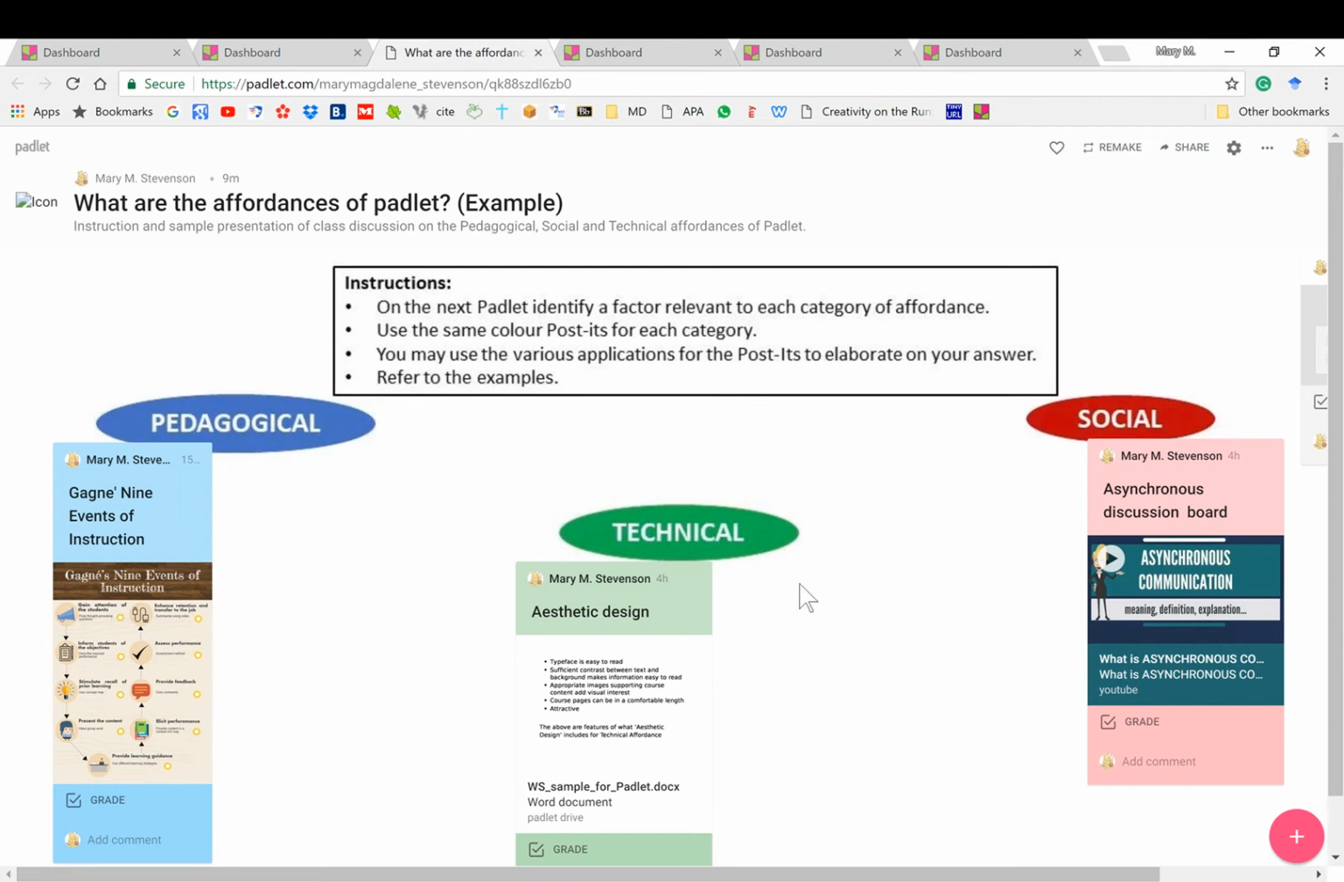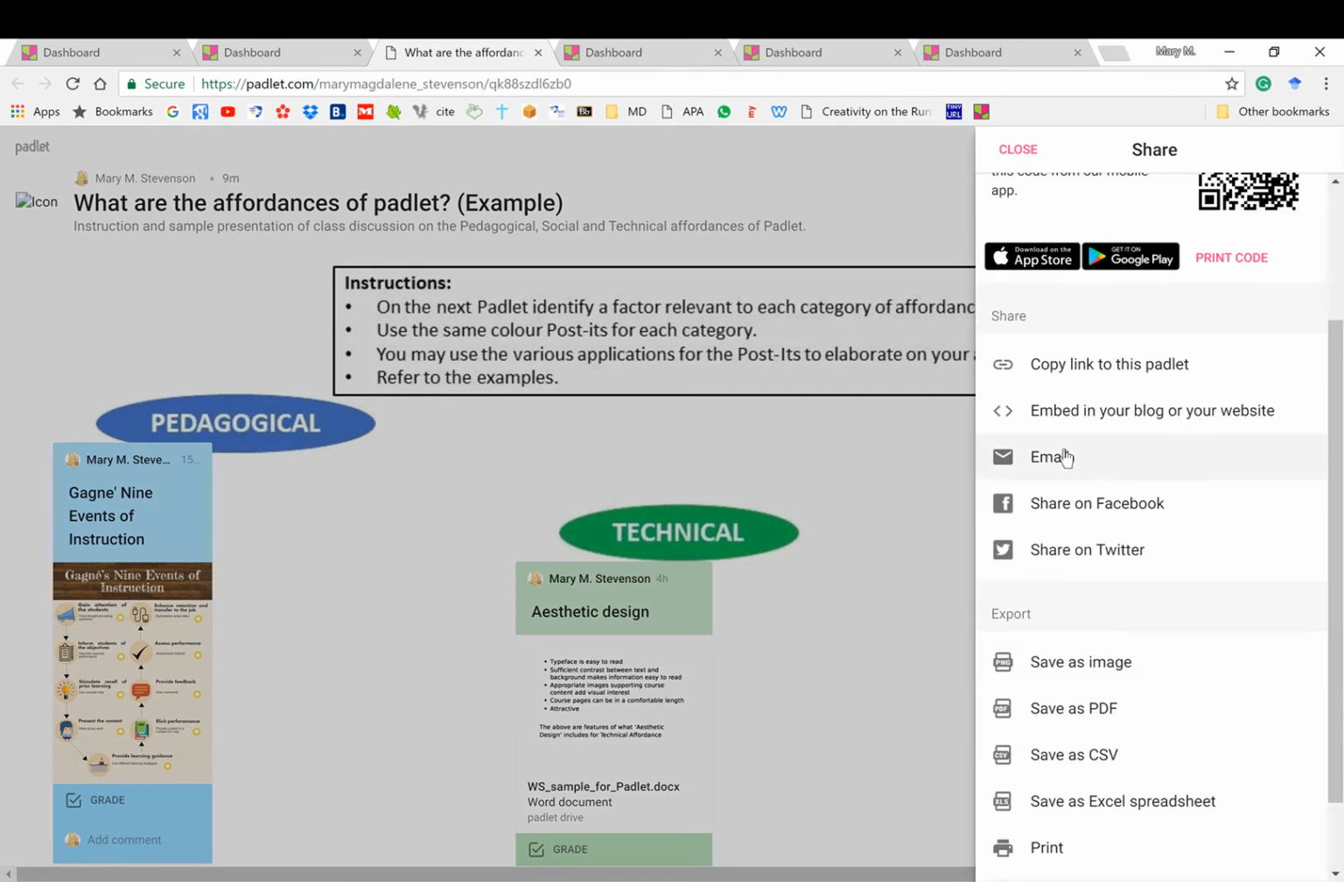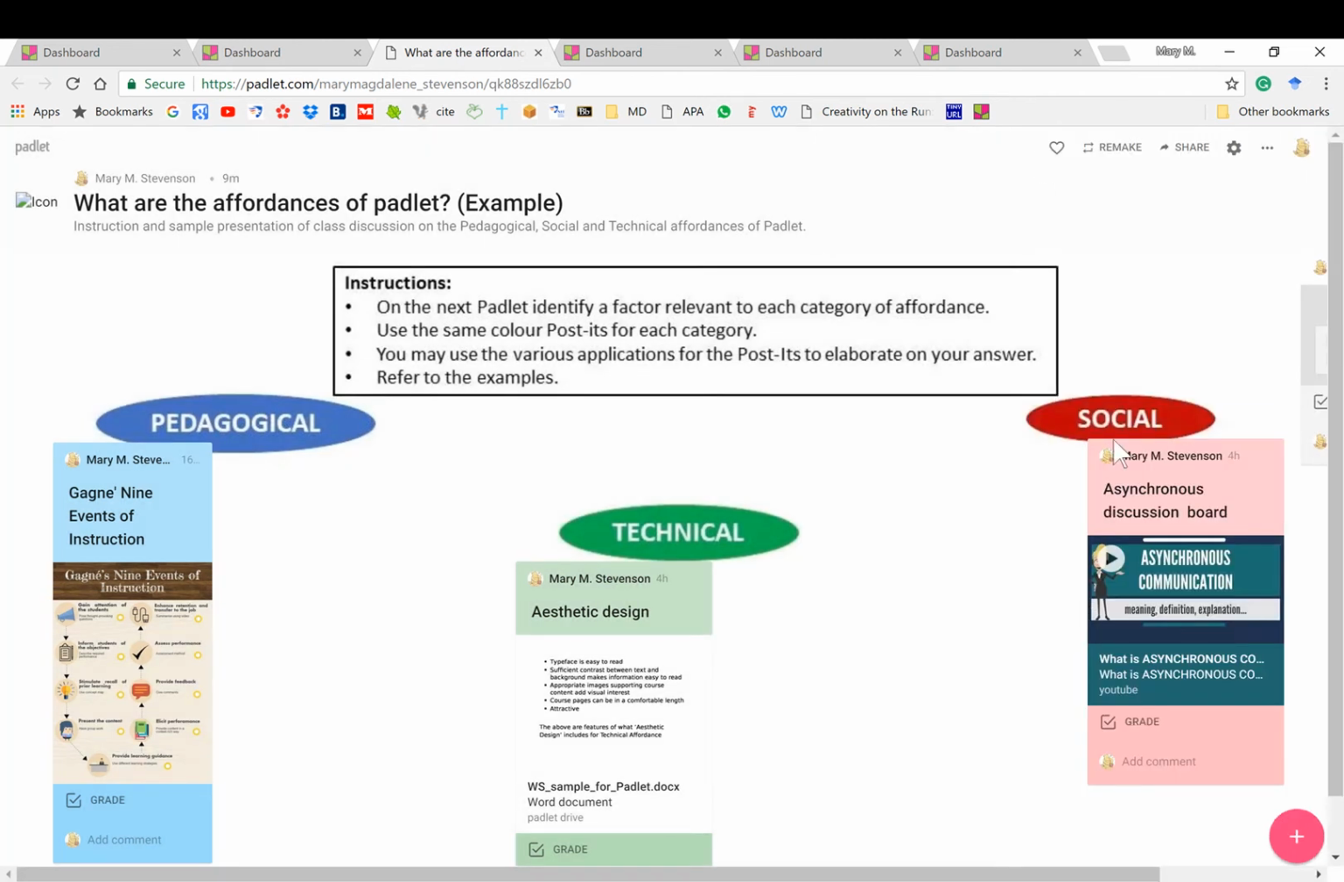Okay, so the other social affordance, which would be the appropriate tools to facilitate communication. Now, Padlet, if you look at it, it is essentially an asynchronous discussion board. It does provide platforms like the various social media platforms as well as email for sharing the Padlet. But apart from that, there's no other social affordance, which I will elaborate a little later on in the shortfalls of Padlet.